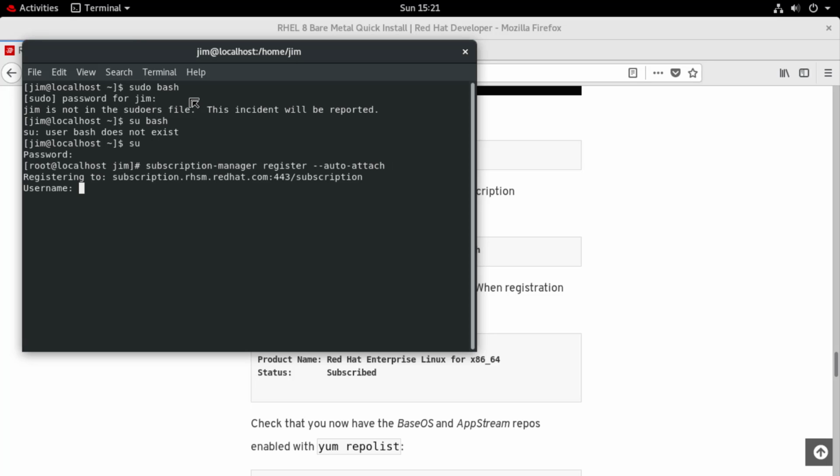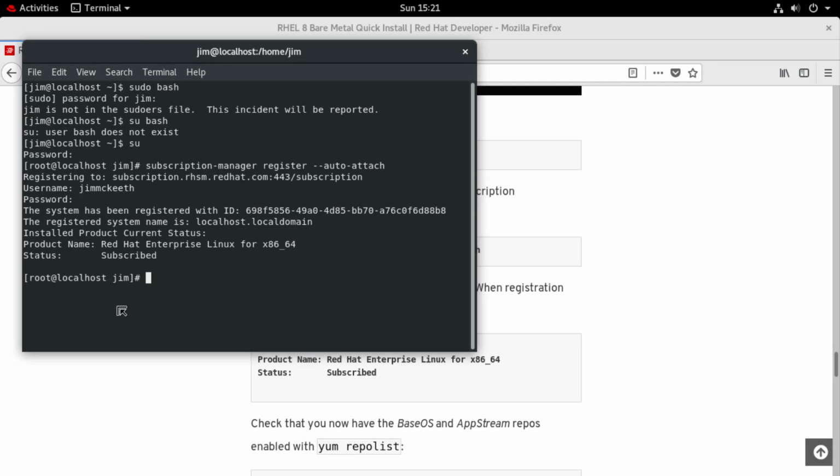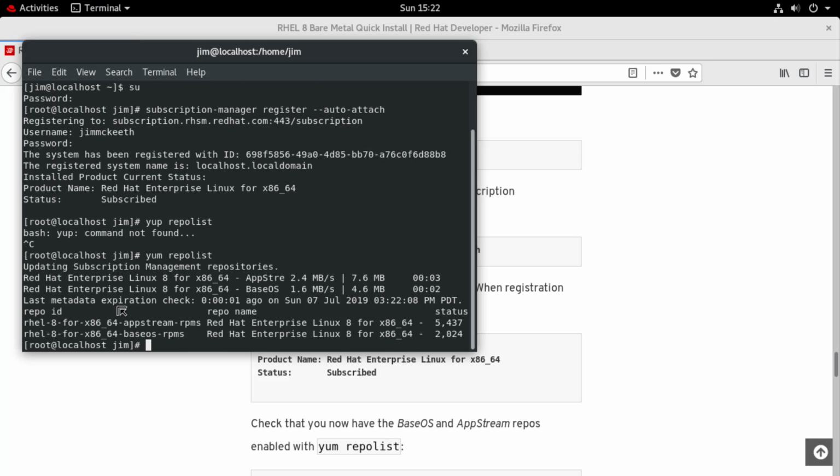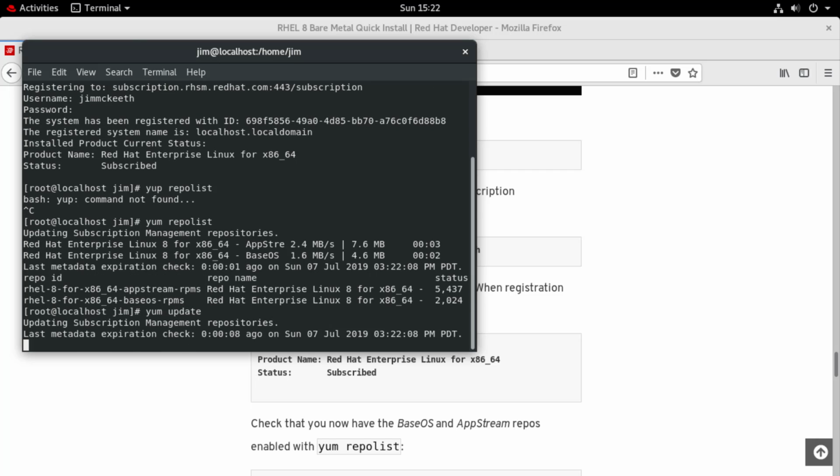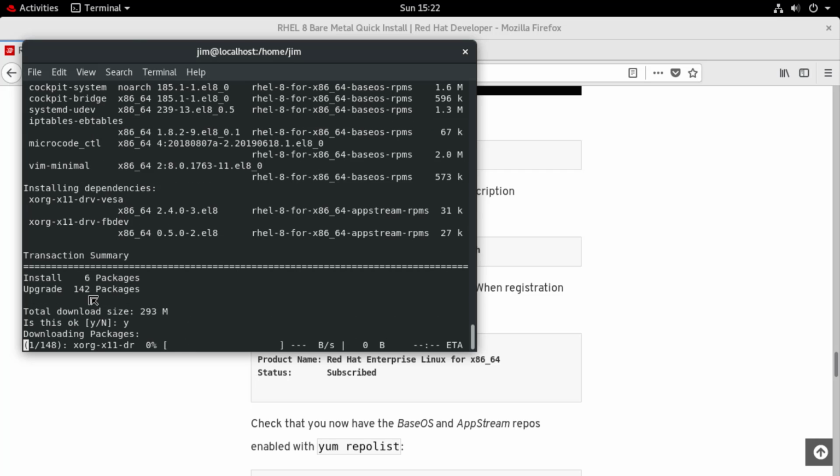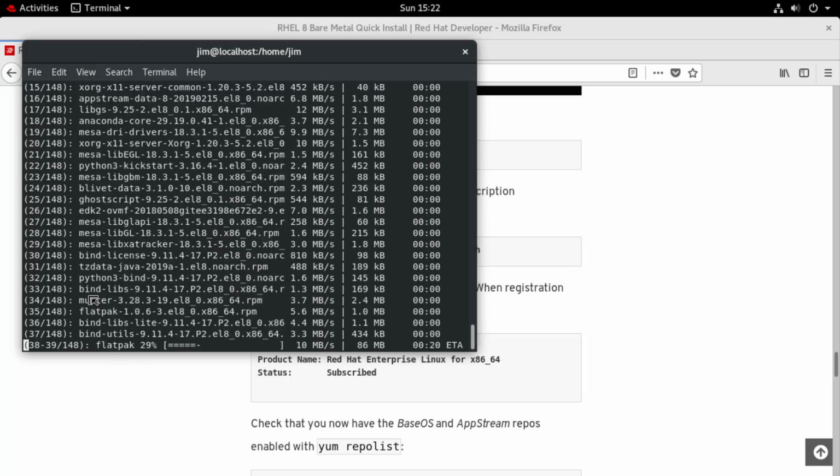So I have to provide my username and password for my Red Hat account. So now I can do yum repo list. Now update our repositories. And now we can do yum update, install all the latest updates.